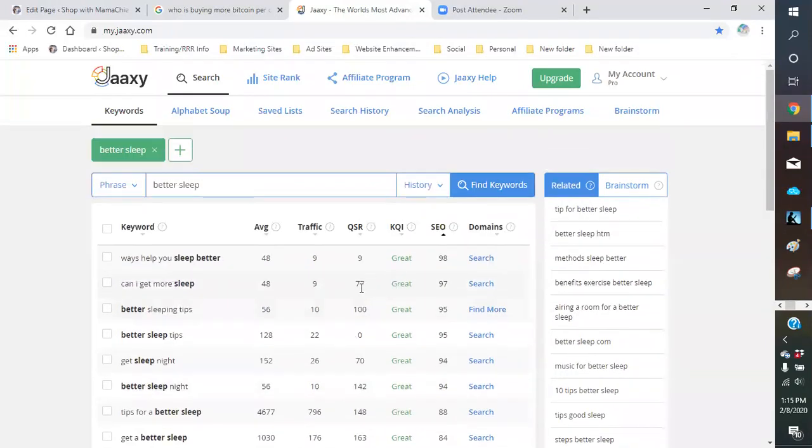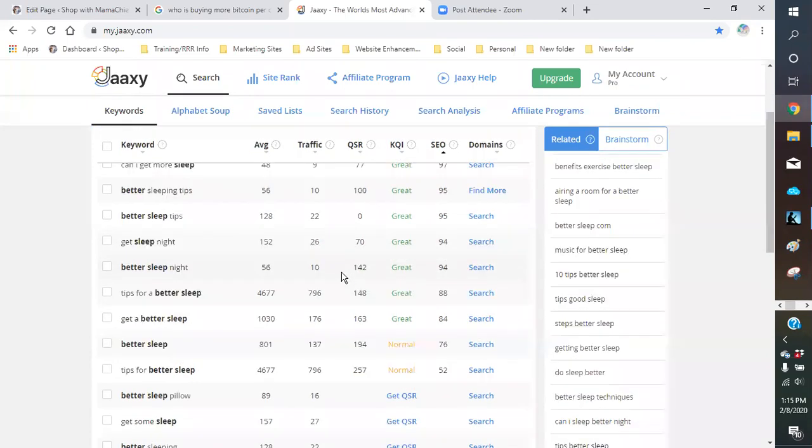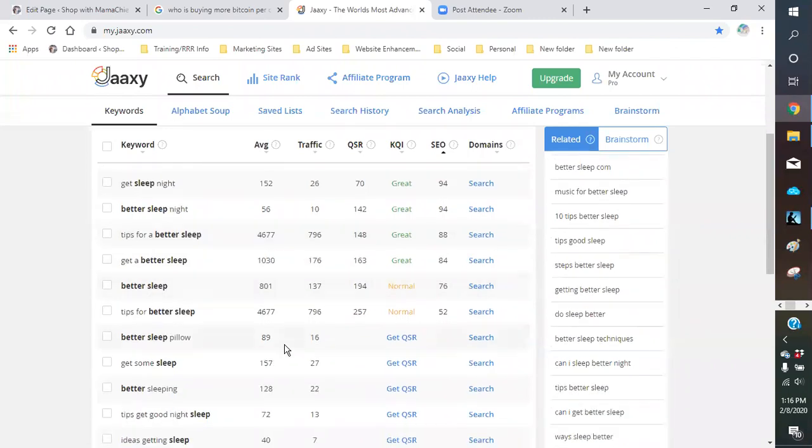So let's go through here and see. So this one, see, like here, better sleeping tips. There's still 100 websites out there, but you got a 95% chance. There's going to be 10 people coming to your site. This one, again, tips for better sleep. You got 176 people. There's 148. So you got an 88% chance rate, which is still good, considering the amount of traffic that's coming. That's still kind of low.